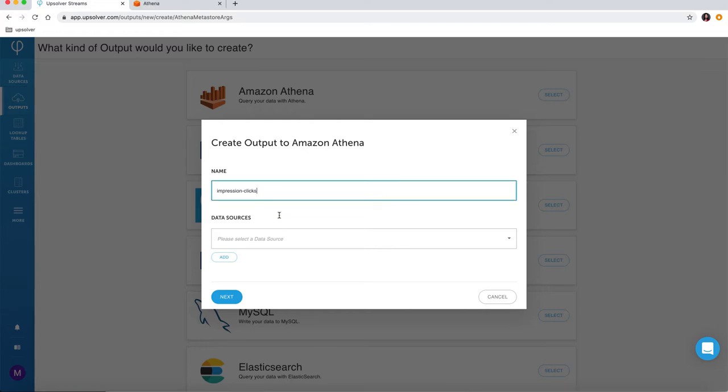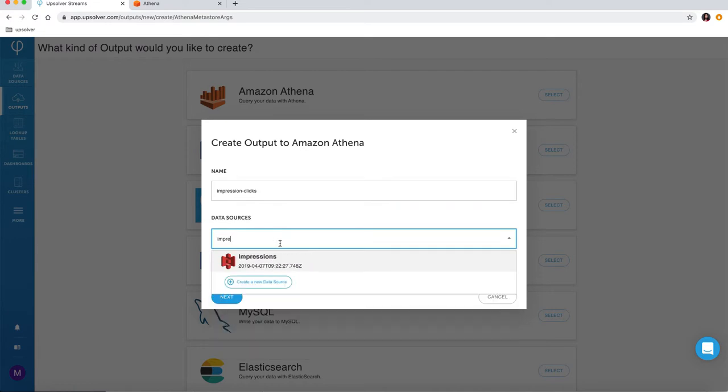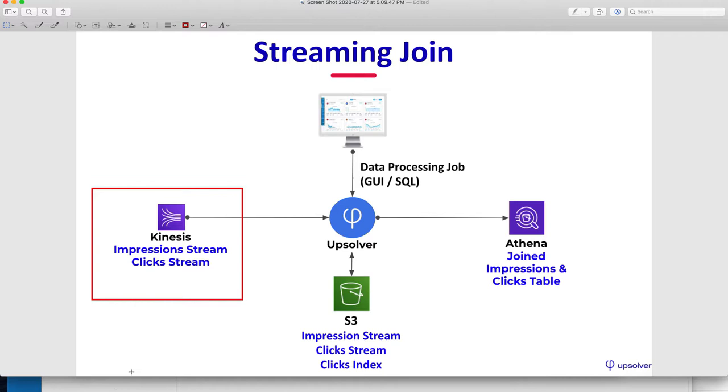First, I'm going to give the output a name called impression clicks, and then use the impressions as my primary data source. Now we have defined our data source. The reason we chose impressions as the primary data source is because all clicks will have impressions. However, not all impressions will have clicks. We're going to do a left outer join later on between impressions and clicks.